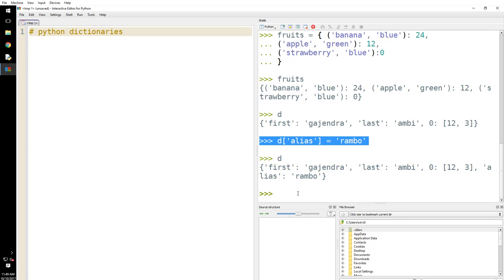You just have to mention an existing key. So if this key exists, it will override it with the new value that you are giving here. But if this key doesn't exist, it will just add it as new.